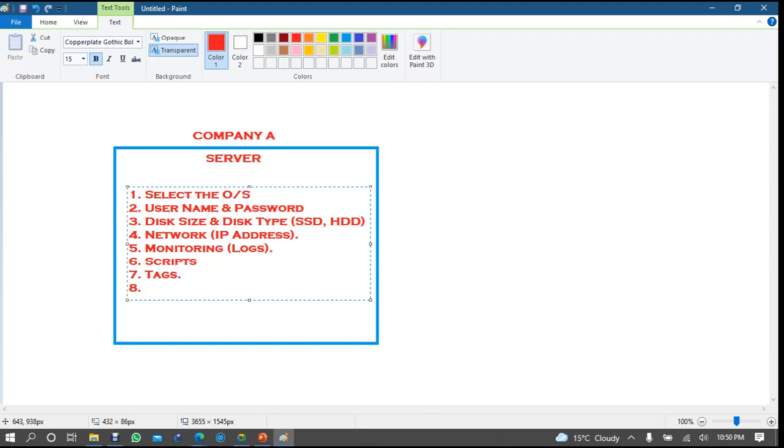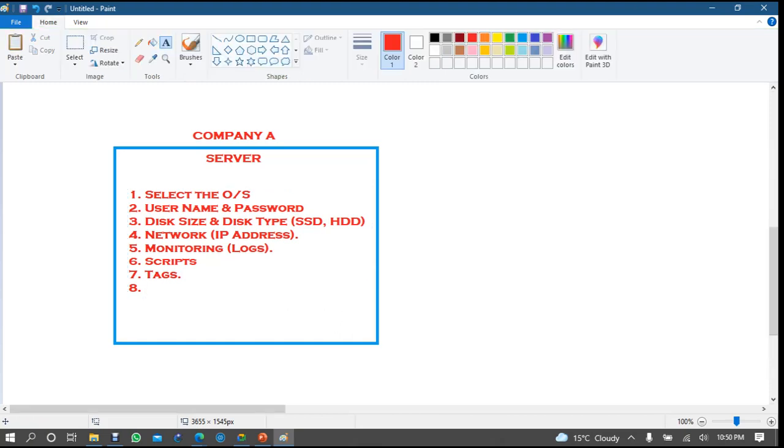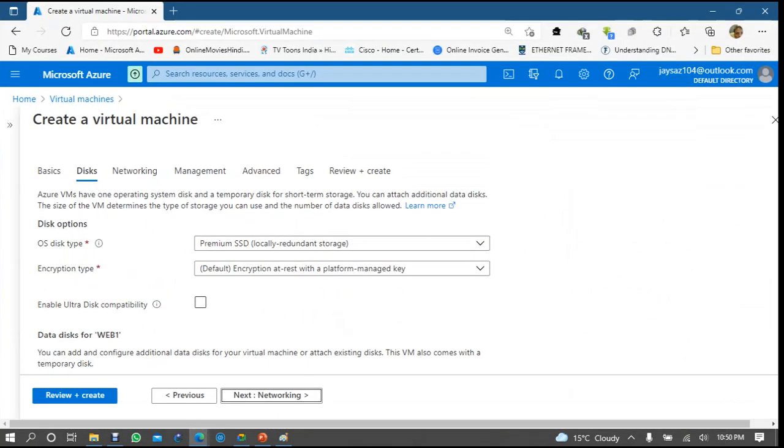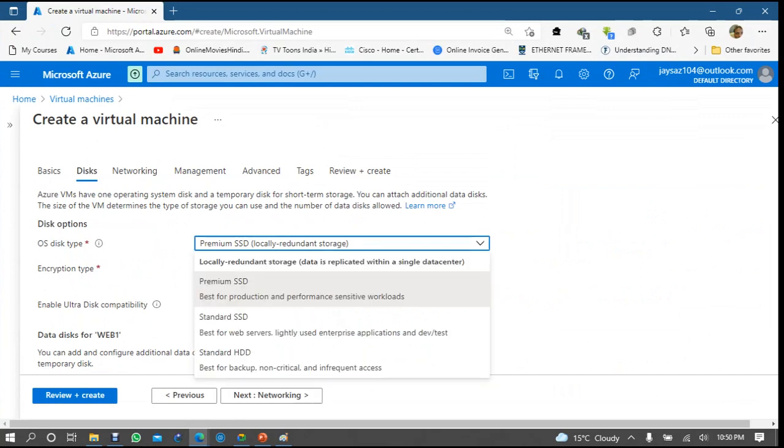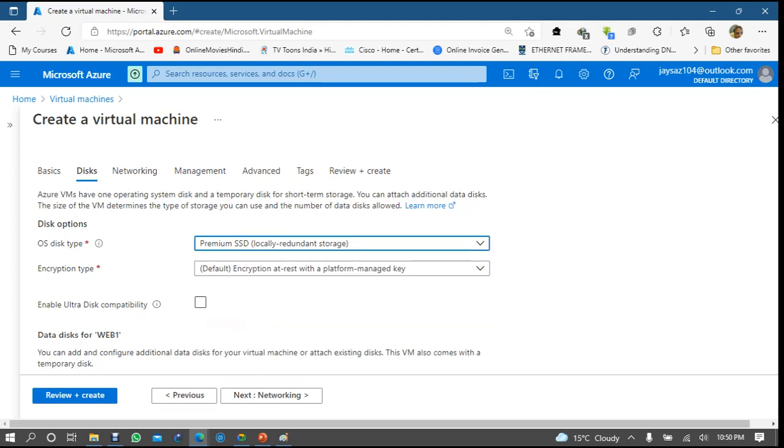Same thing in our system also, when we are creating this in the Azure portal, when you are creating this server. So here in the disk, you have to select whether you want SSD or HDD. According to your disk, your price will increase. So I'll say yes, I want some better disk to run my system faster.